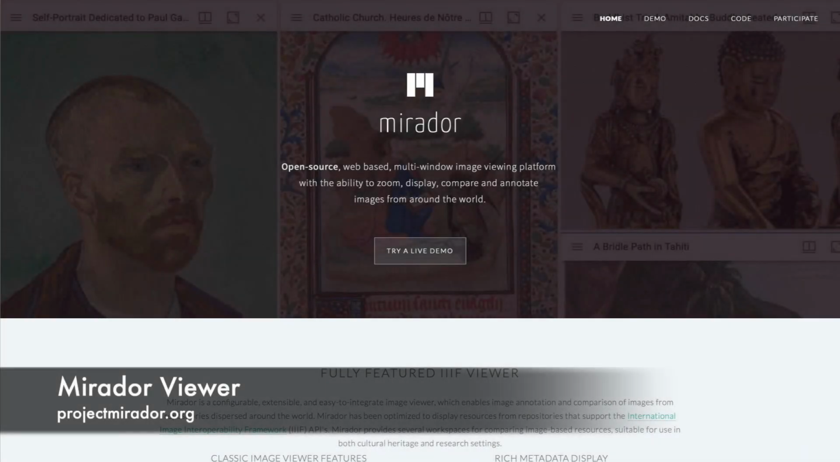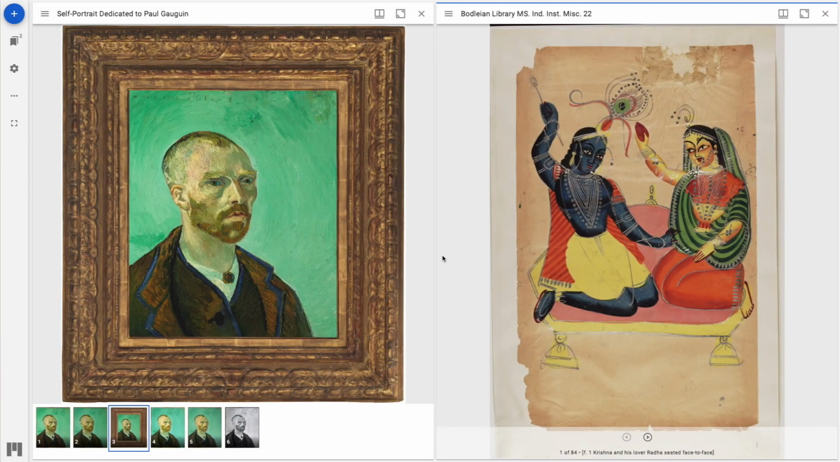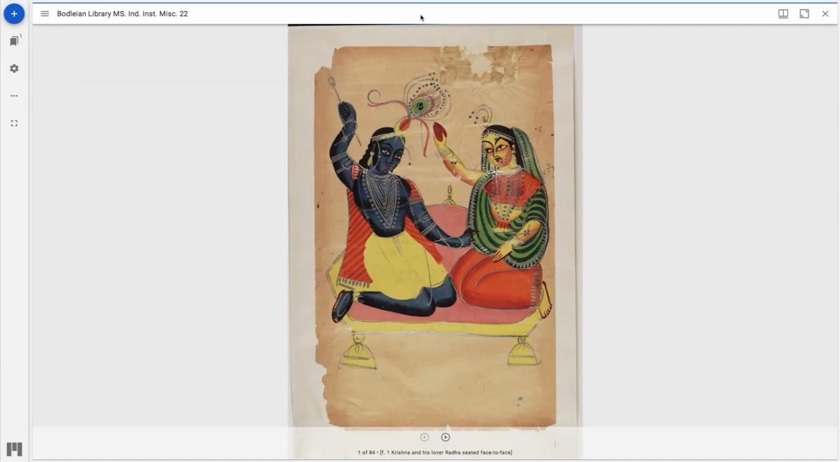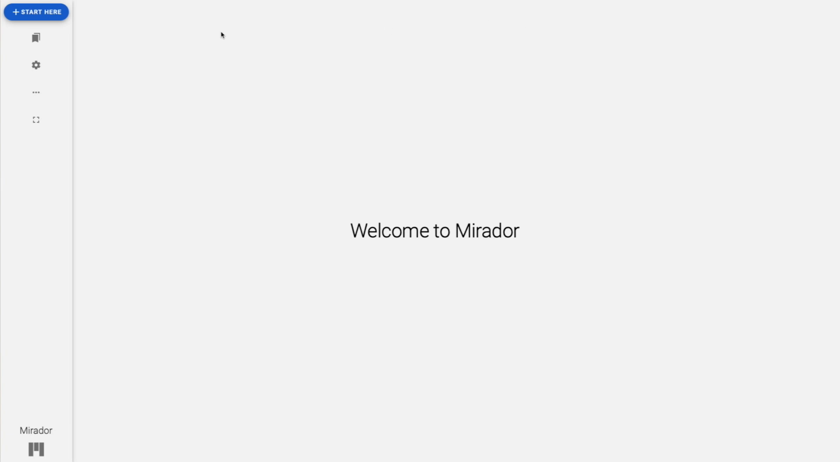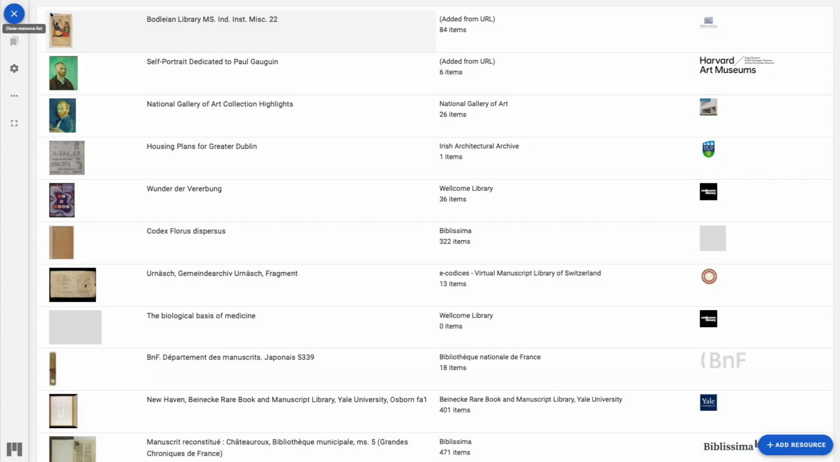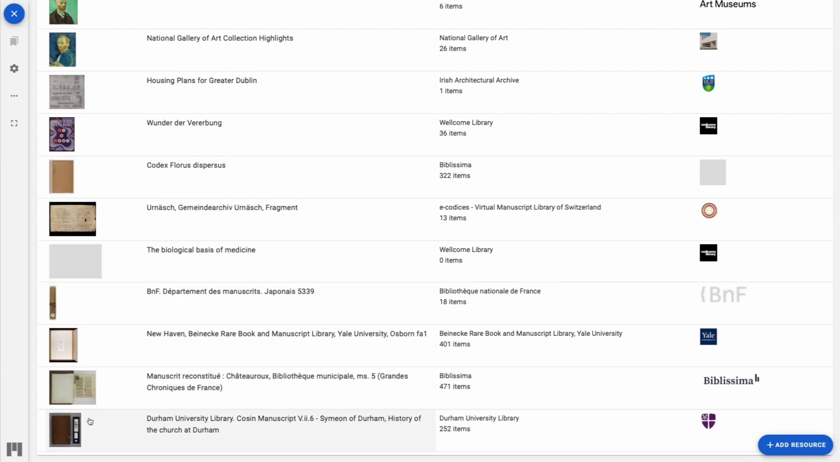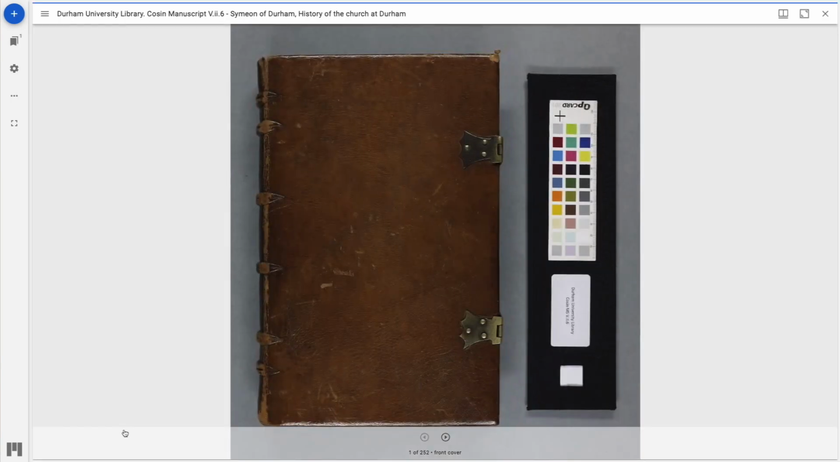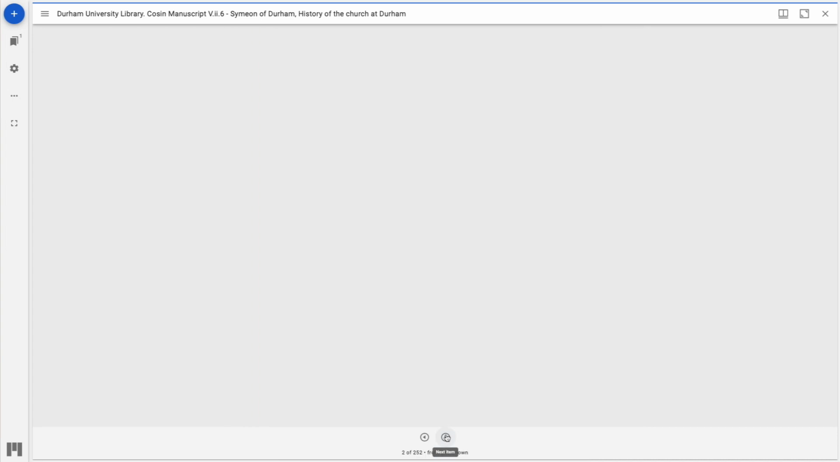If you'd like to follow along, navigate to the projectmirador.org website and click on Try a Live Demo. The Mirador viewer will open, and I will close, by clicking the X in the top right of each window, the two demo objects that appear by default, and then click on Start Here. Now you'll see a list of objects that the demonstration Mirador instance is pre-populated with. Scrolling to the bottom, you'll find a manuscript from Durham University Library. Click on that and it will open.